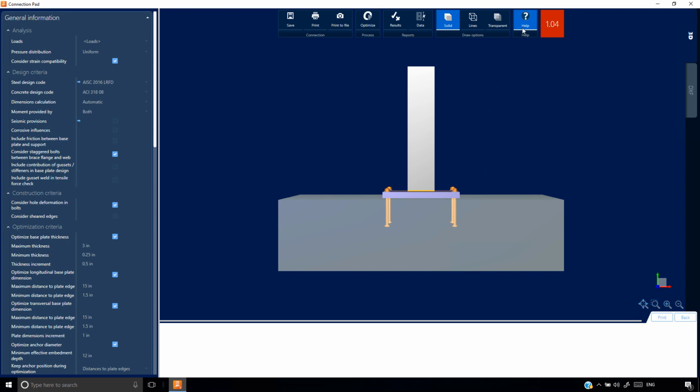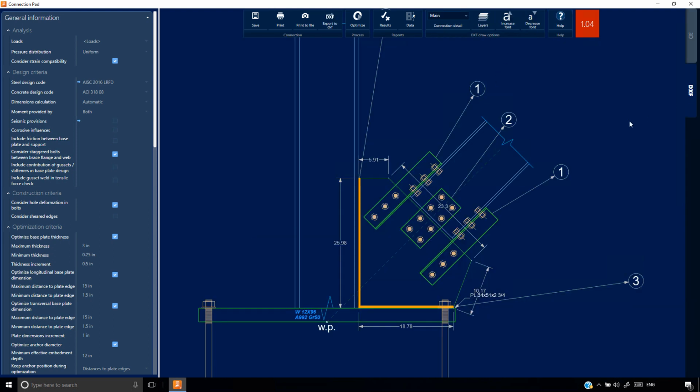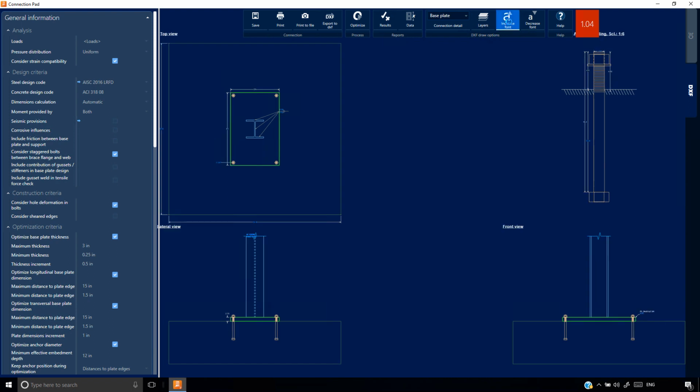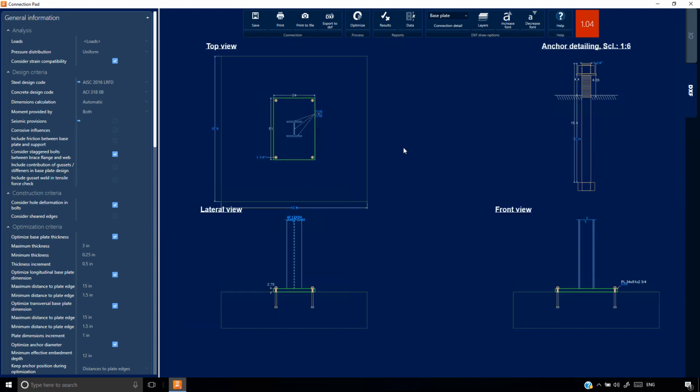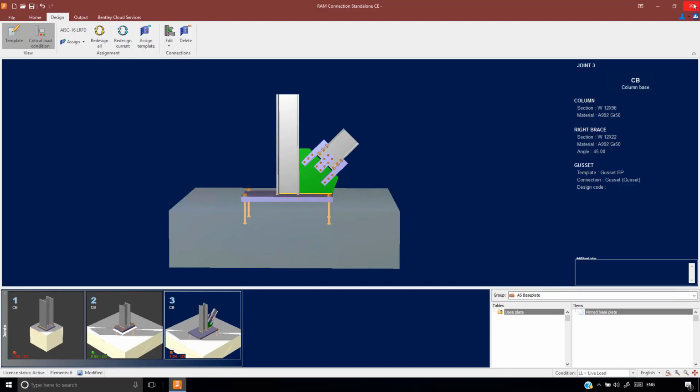Let me close the help. Let's check the detailing for this connection. You will see that as this contains several parts, the detailing is divided into several DXFs. In the case of the base plate, as was shown before, let me increase the font. I have the top view with the base plate and all its dimensions, the lateral view, the front view, and the anchor detailing. Let me save this connection and close the connection path.